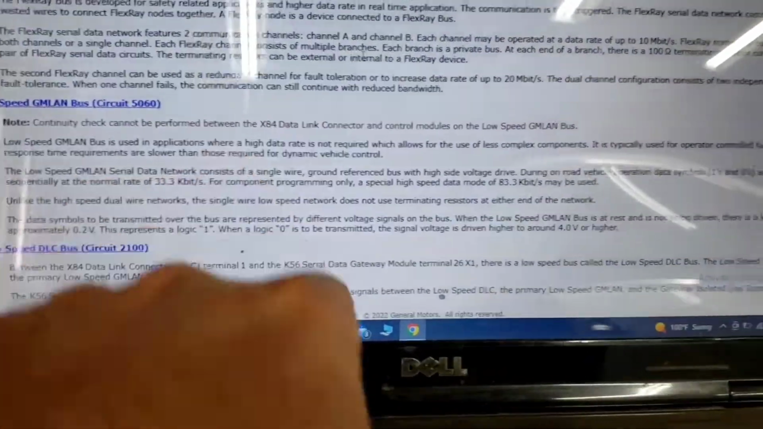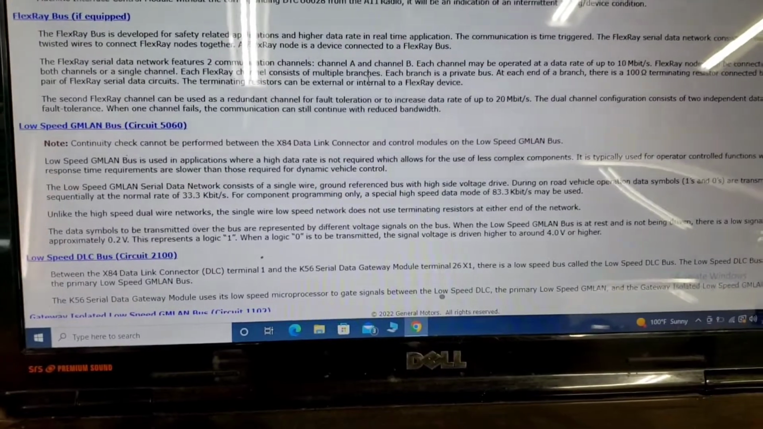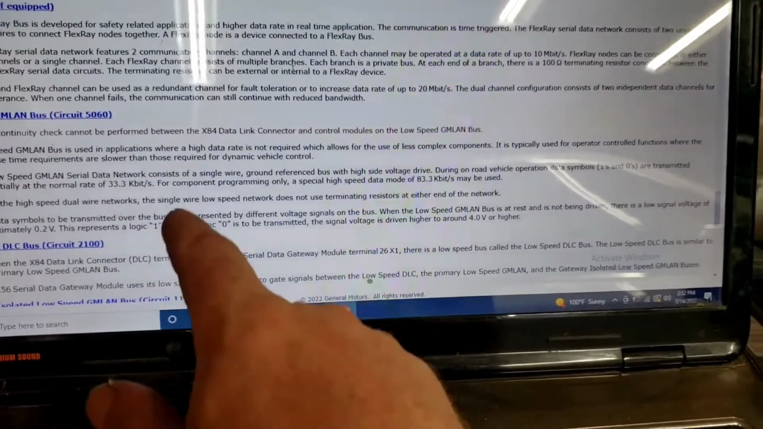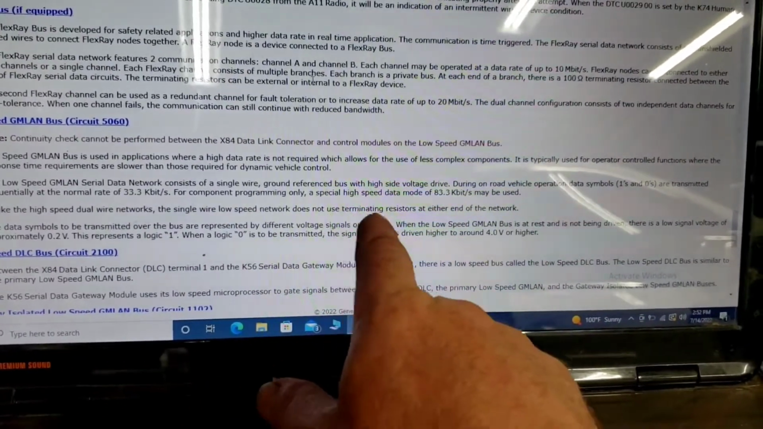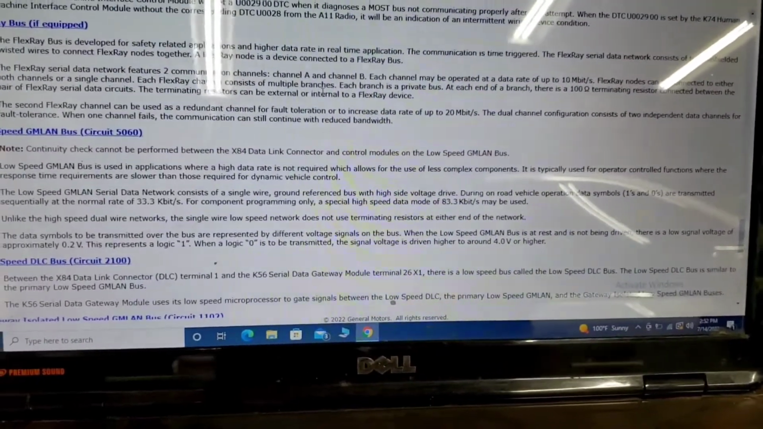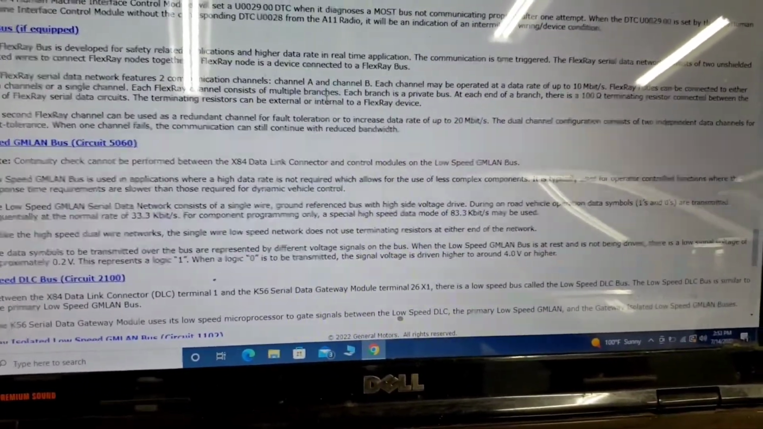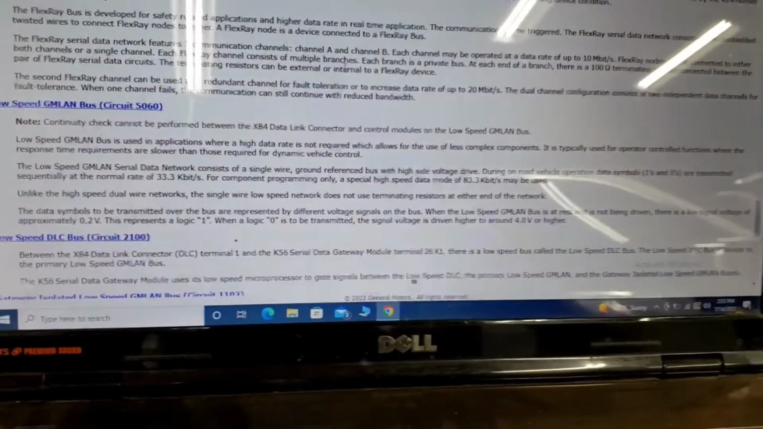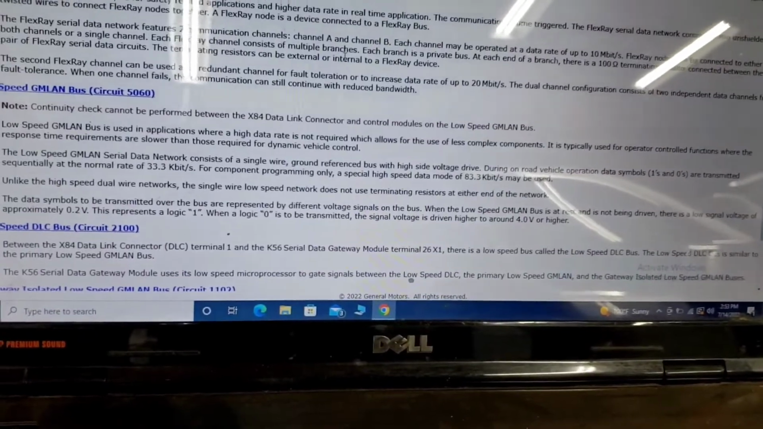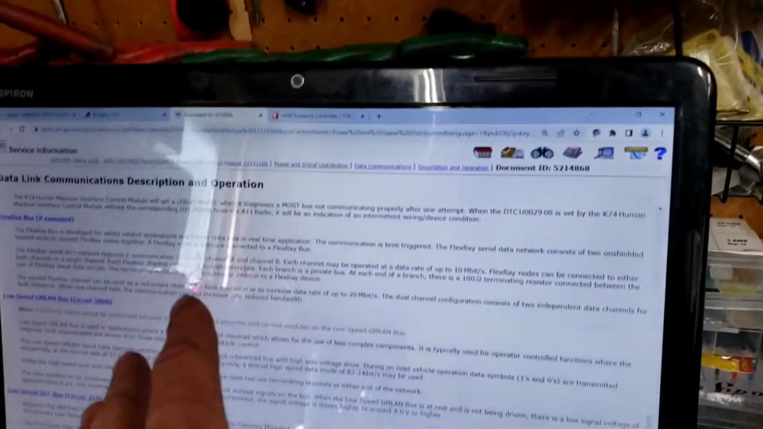This is an application where a high-speed data rate is not required, which is a less complex system. It talks about the baud rate and all that stuff. So this is a single wire low speed network, does not use terminating resistors at either end of the network. The data symbols can be transferred over the bus or represented by different voltage signals on the bus. When the low speed GMLAN bus is at rest and is not being driven, there is a low signal voltage of approximately 0.2 volts, which represents logic 1. Where logic 0 is being transmitted, the signal voltage is driven high to around 4 volts or higher, or again 4.8. So that matches that.